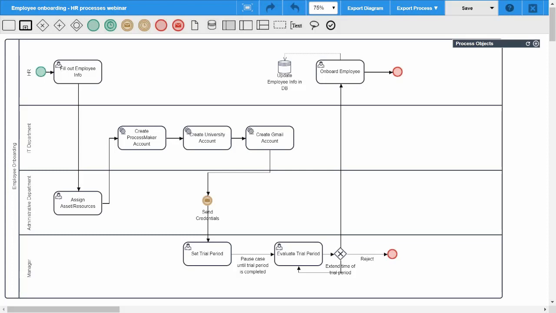Okay, thank you, Summer, for that introduction. So as Summer was telling you, we're going to demo three of these very common HR processes that almost every company has. For example, this one, which is related to employee onboarding. This process includes all of the steps that should be completed in order to properly onboard an employee. So you can see that we're going to have four departments participating here. We're going to have the Human Resources Department, IT, the Administrative Department, and also a manager.